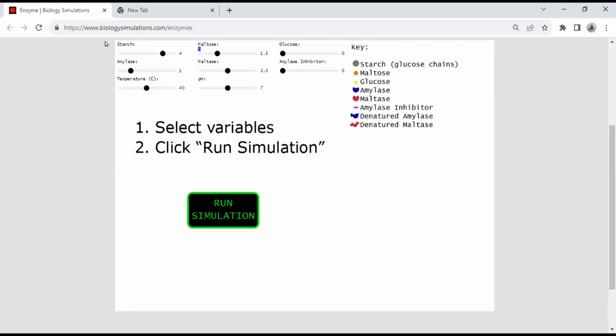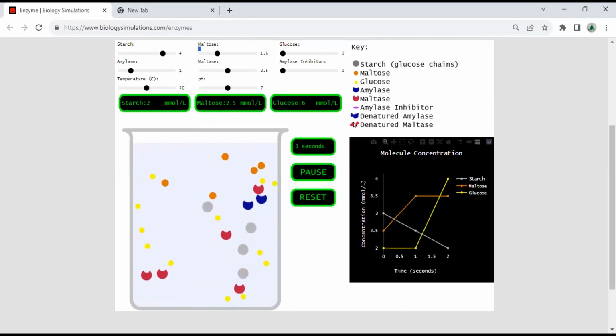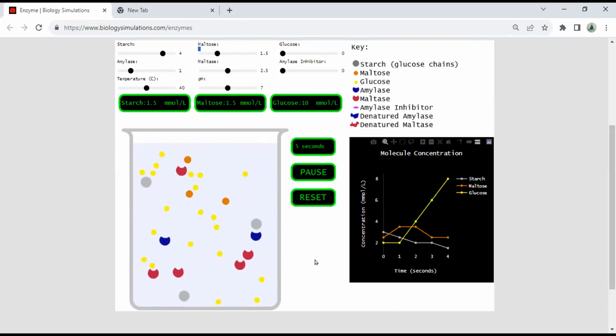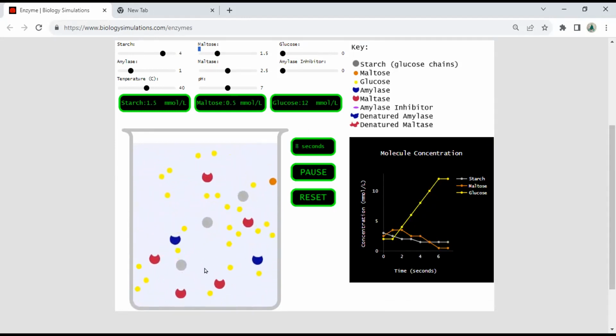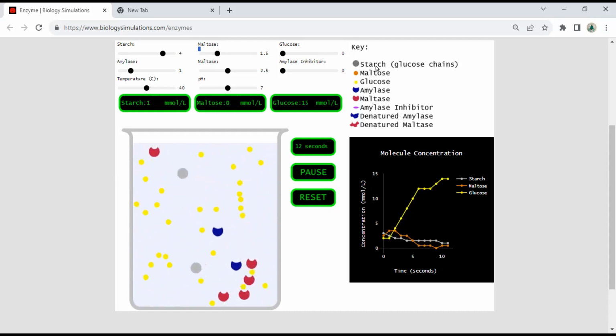So once you have selected your first temperature or pH or inhibitor or concentration, whatever it is that you are testing, you're going to hit run simulation. And when you do that, you get a nice little graph over here. You see the enzymes are moving around. Everything is labeled with what it is here.